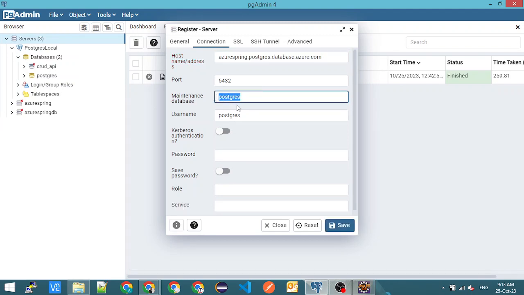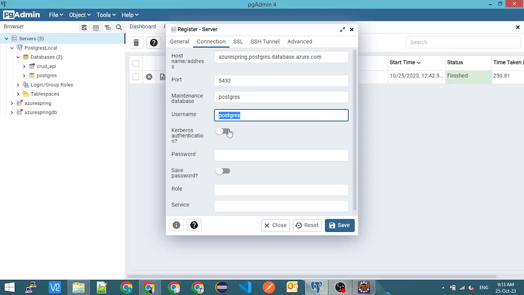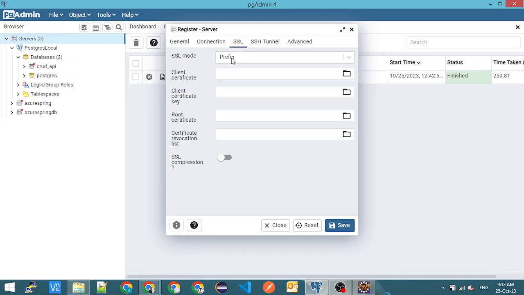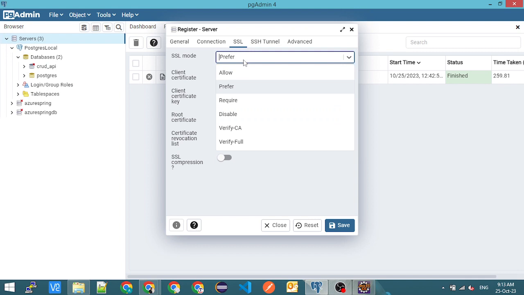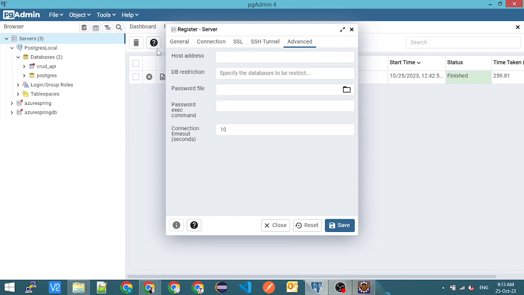The maintenance database is Postgres. My database username, at the time of creating, I gave Postgres, so it is going to remain the same. Only the password is something I need to put over here. I put my password, and the rest you keep as is: SSL mode as preferred. Then for SSH tunnel you don't need to modify anything. By default the SSH port is 22. In Advanced, you don't need to do anything.